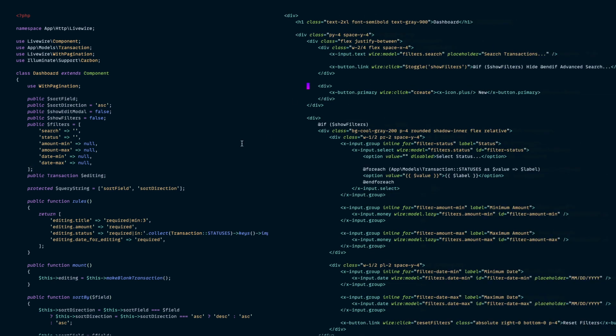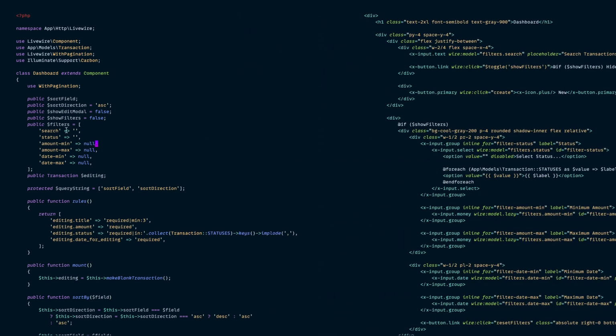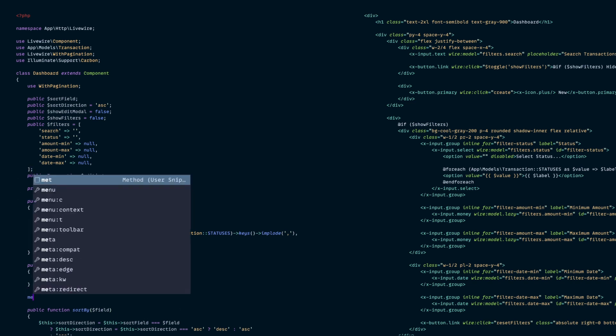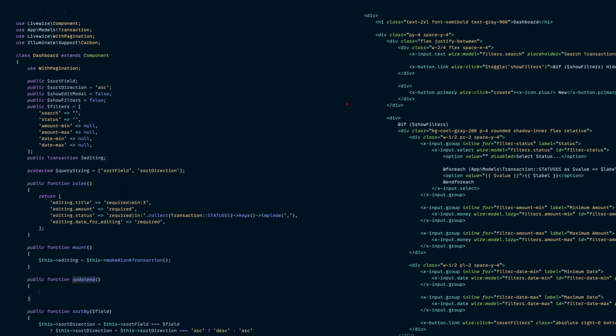Okay, so whenever one of these filters changes, we want to reset the page. Now let's keep shooting from the hip because I think it'd be cool if we could do this. So if we say updated, and then we get the field, this is an updated hook, so this is going to run anytime a property is updated with wire model. And we get the field name passed in right here. So I'm curious to see what this field name is. If we do dd, oh, you know what? Oh, friends, we could just do this, I hope.